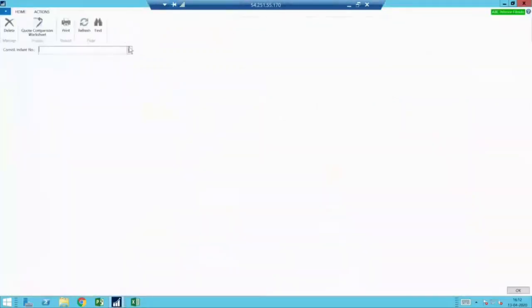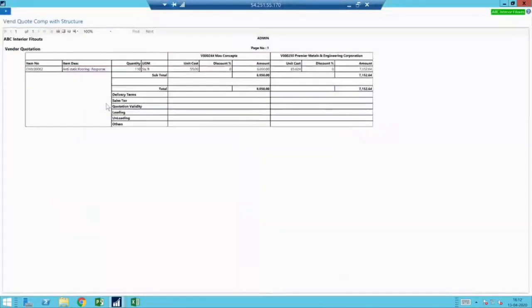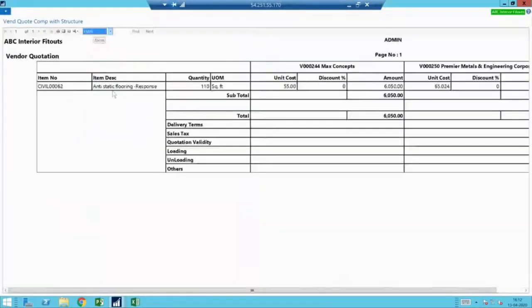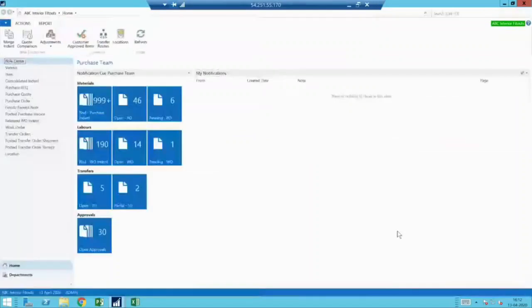In case you want to do the quotation comparison across, let's say, 2 or 3 suppliers, you can very well do it. I'm just doing a sample quotation comparison. Here you'll be able to see, for a list of items, from vendor A we have received a quotation for 55 rupees, whereas with the other vendor it is 65 rupees. So this way we can do the quotation comparison as well.